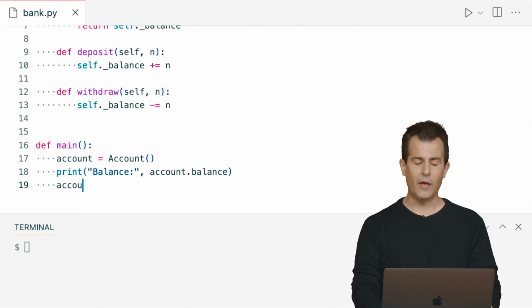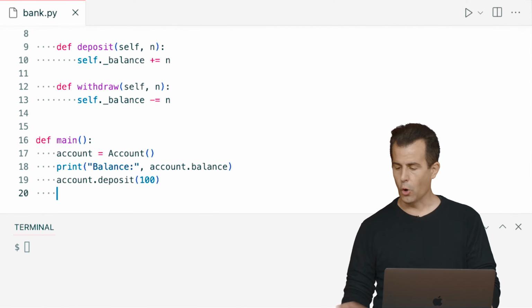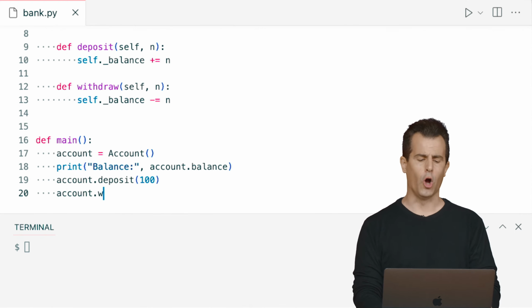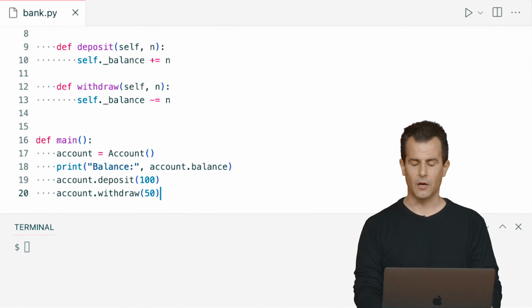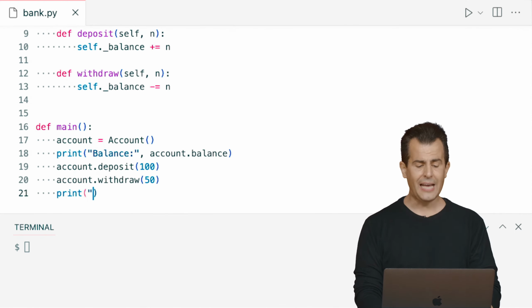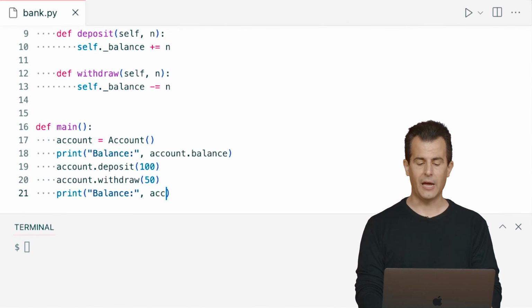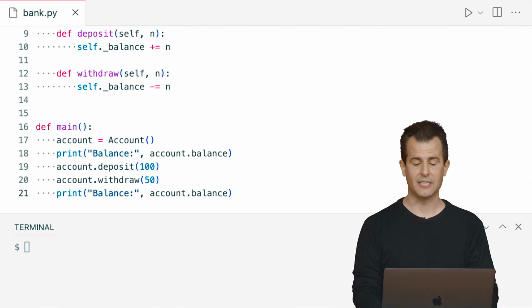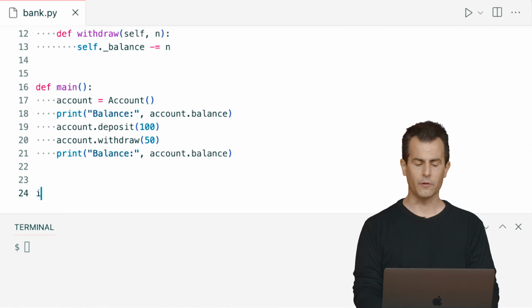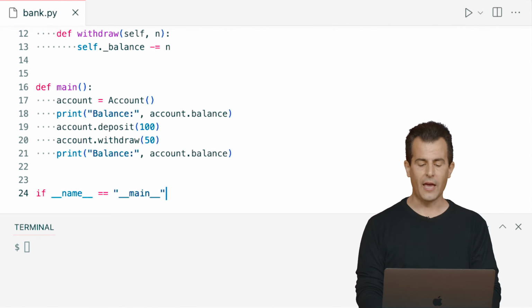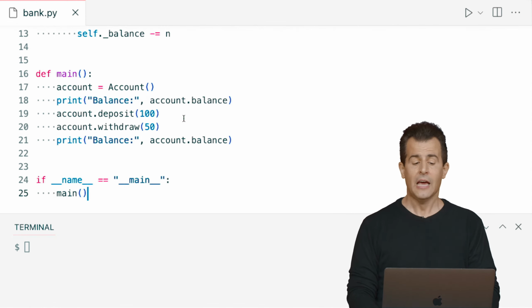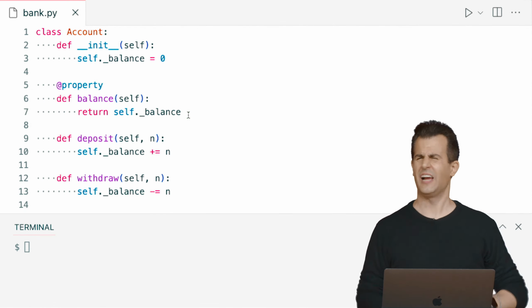And I'm going to go ahead now and say deposit another $100 or coins with deposit 100. And I'm going to go ahead like before and also now immediately withdraw, for whatever reason, 50 of the same. And now I'm going to print one last time balance followed by account.balance, again accessing that property. And for this whole thing to work, of course, I need one of these if __name__ equals __main__. Then go ahead and call main. Now, before I run this, you'll see that it rather escalated quickly.